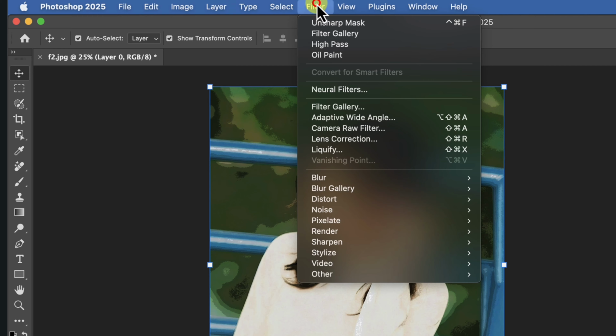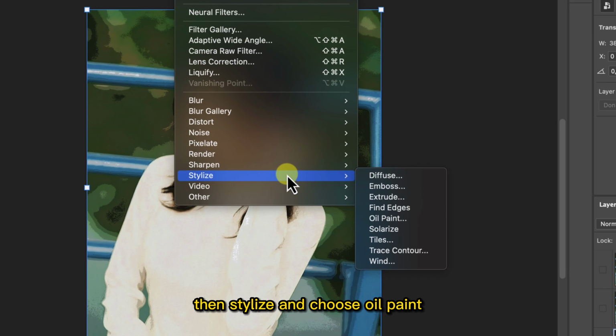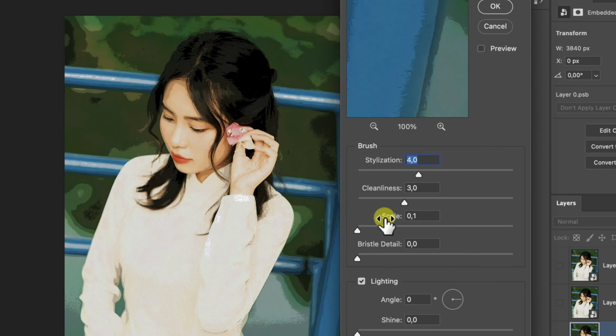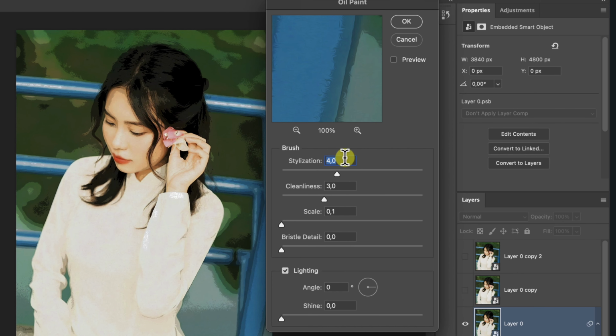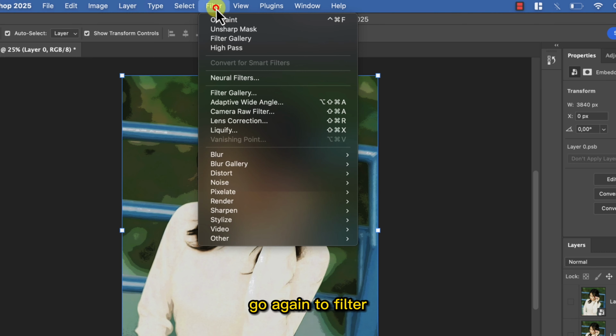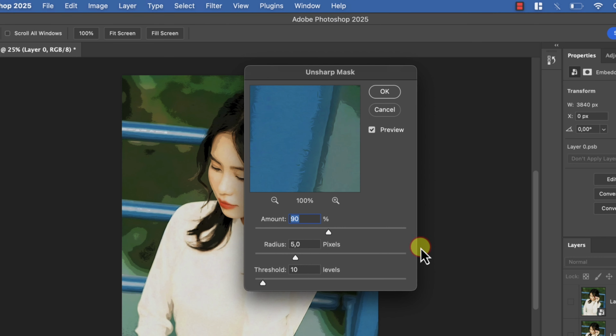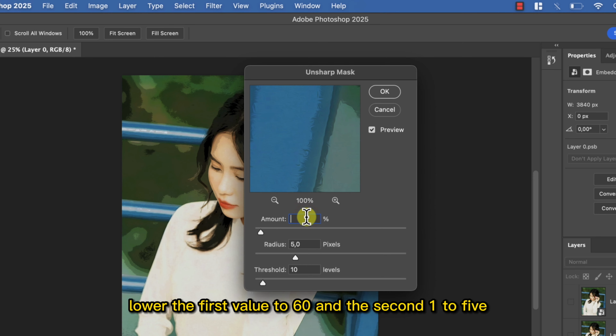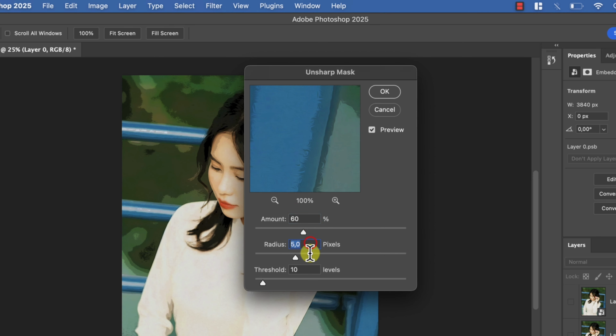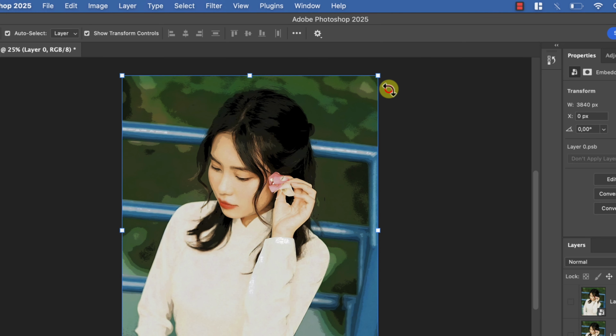Then go to Filter, then Stylize, and choose Oil Paint. Adjust the settings accordingly. Go again to Filter, then Sharpen and Unsharp Mask. This time, lower the first value to 60 and the second one to 5.